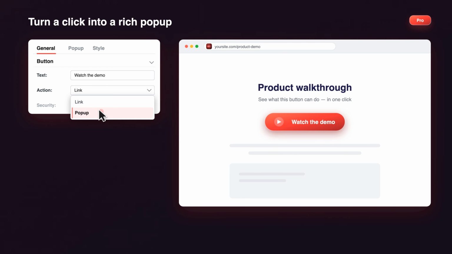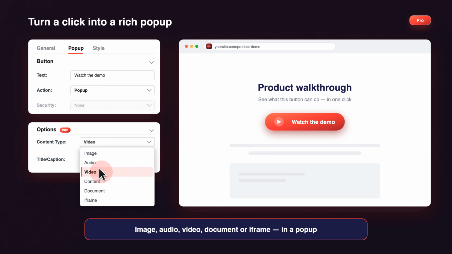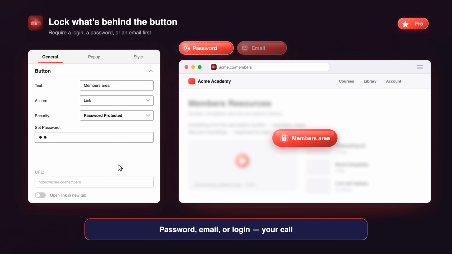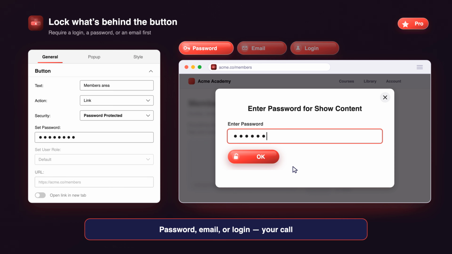Or turn that click into a pop-up, an image, a video, even a document right over your page, no new tab needed. Or lock it behind a login, a password, or a verified email address. You choose exactly who gets in.